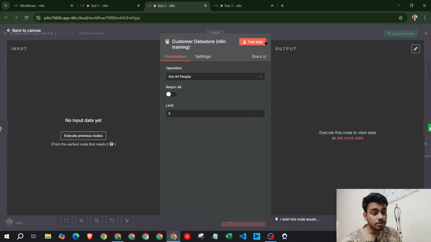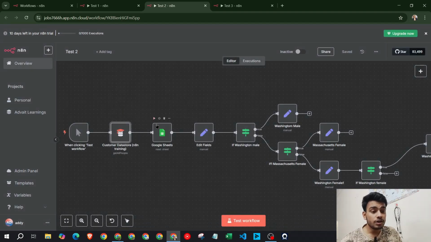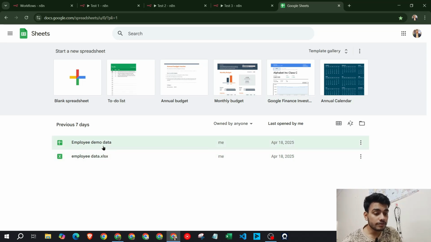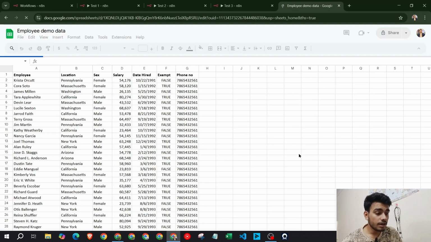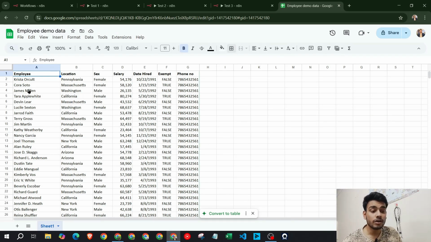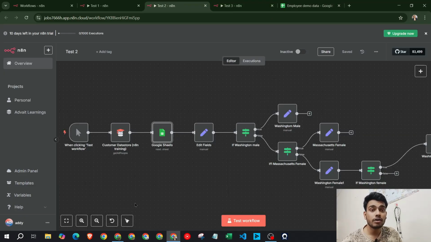This is the customer data store node that is used to create test data in this workflow, and after that I have used this Google Sheet. Let me show you the information that is in this Google Sheet. I downloaded the entire data from the internet. You can also do it. Just search for demo data of any employee or any student. You can type anything, you will get the data, and you can download it from there.